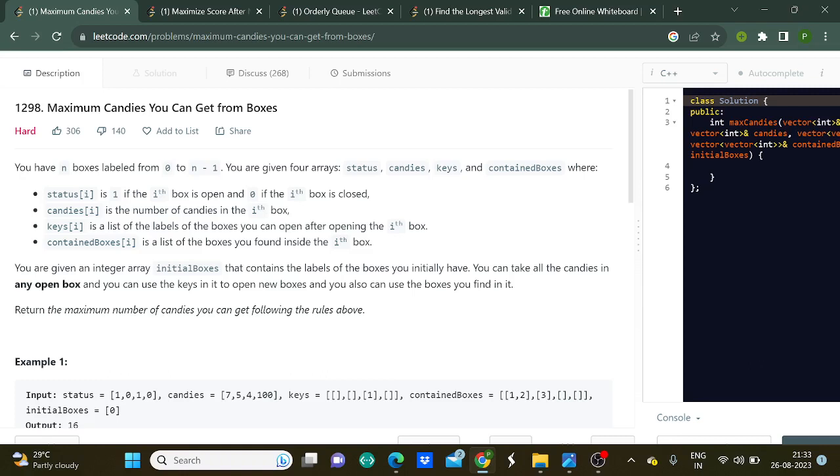So the rules are as follows. Basically, we have n boxes. Boxes are numbered from 0 to n minus 1, and additionally, we are given 4 arrays. The status I represents that the ith box is opened or closed. Candies I represents how many candies are present in the ith box. And keys of I is a list of labels of the boxes that you can open after opening the ith box. Contained boxes I is a list of the boxes you found inside the ith box.